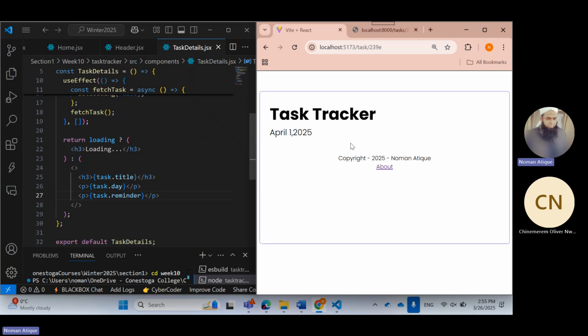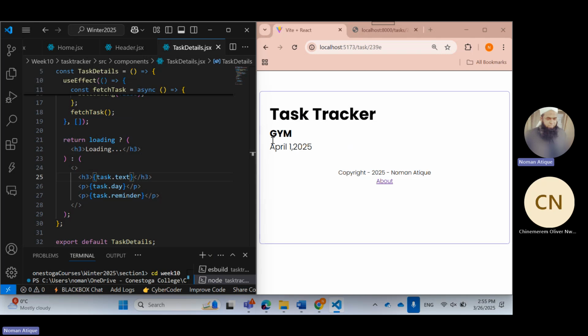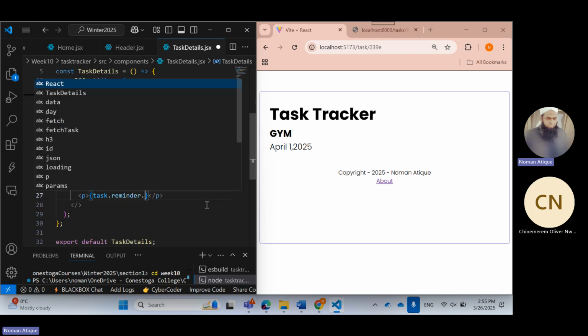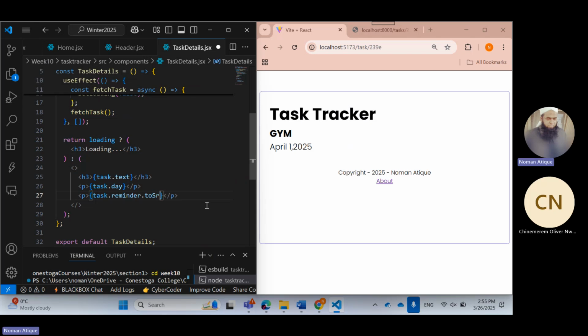So task dot title does not come. I've called the text dot title. Is that right? Yeah. So it is text, right? So see here. Now I get what? I get my task over here. I don't get this one. So remember, let's try to do that. Remember toString? You see that? When you convert that to a string, it also appears.